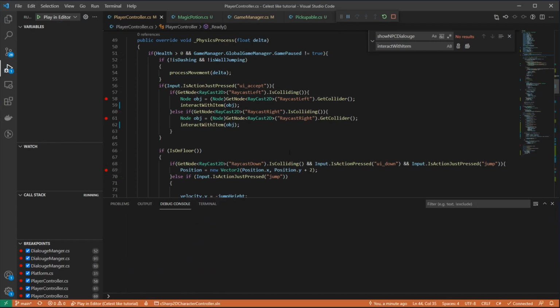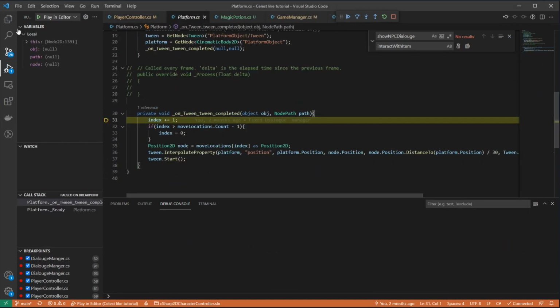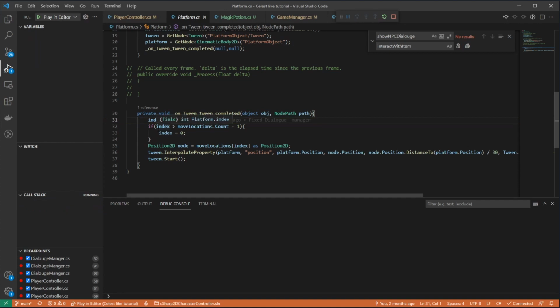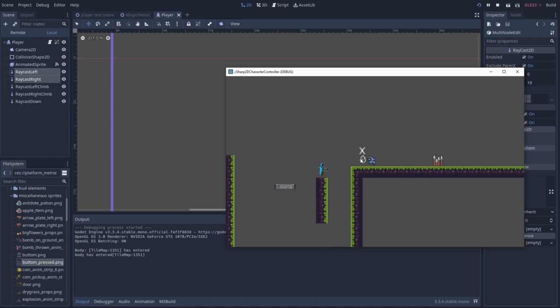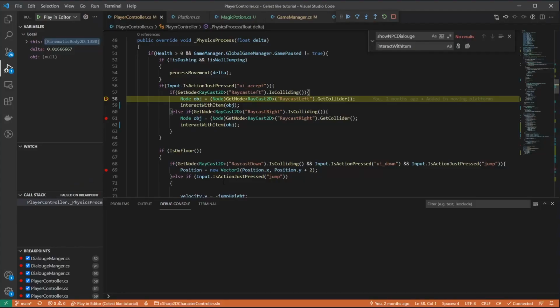Hopefully we don't have any weird breakpoints sitting out there. We probably do. I think this one, yeah. I was going to say we probably have a few of them sitting out there. So let's do that. Any other ones? Awesome. Open up our project. We'll run over. We'll hit enter. And let's see if it hits anything.